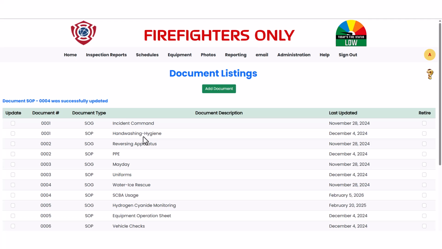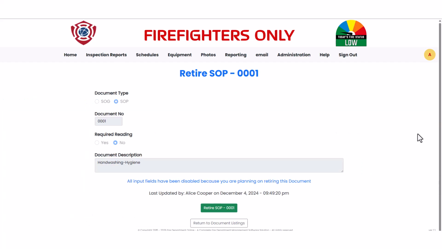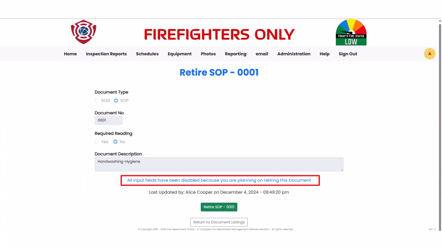We are now going to retire SOP 0001 by clicking on the checkbox on the far right of the SOP 0001 line. Notice the comment informing us that all input fields have been disabled since we are going to retire this SOP. If you clicked on the wrong document to retire, just click on the Return to Document Listings button.